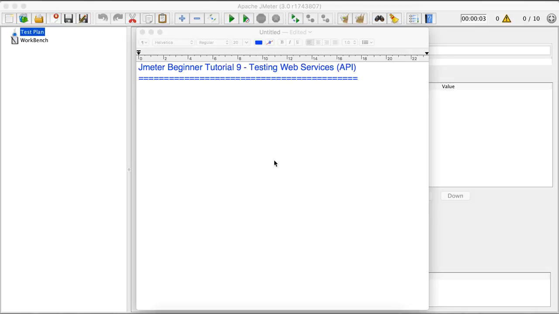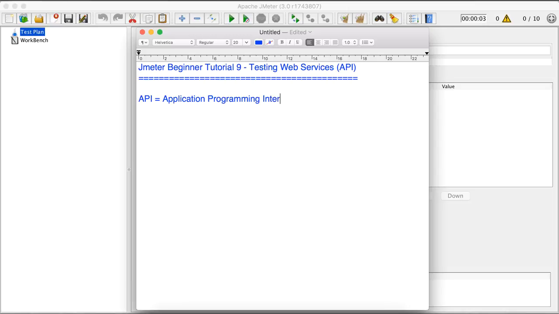So this is the ninth session, and today we are going to see how to test web services or APIs in JMeter. Let us begin with some basics and quickly understand what an API is. If I have to expand the abbreviation, API stands for Application Programming Interface. But what actually does this mean?